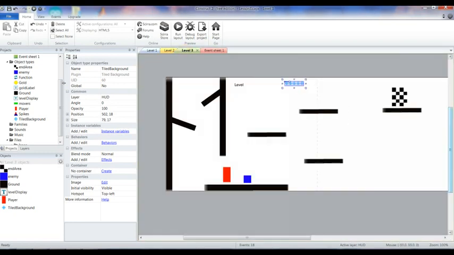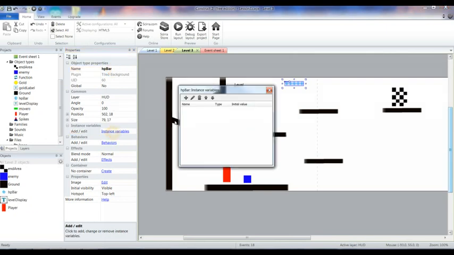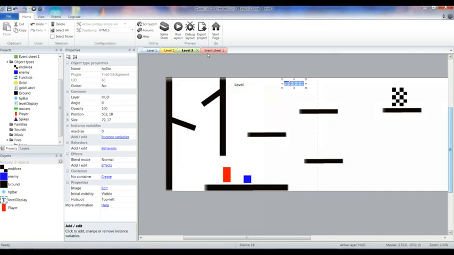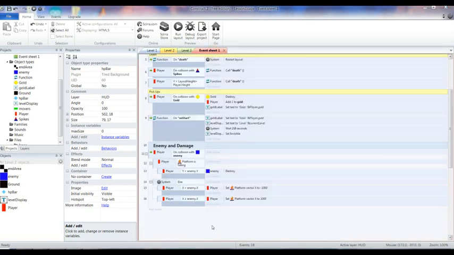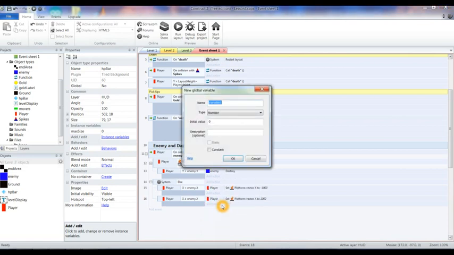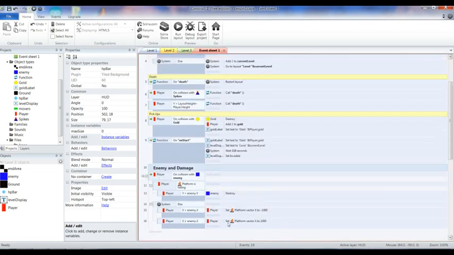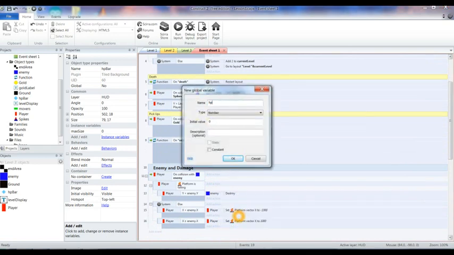But first I need to change the name. Let's call it HP bar. And let's add an instance variable. Call it max size. Initial value is set to 0. That's good. Event sheet. Here I'll create a global variable, max health, and the maximum number of health bars that we have are 5, corresponding to 1, 2, 3, 4, 5 right there. I'll also create another global variable, call it just HP for health point, set it equal to 0.